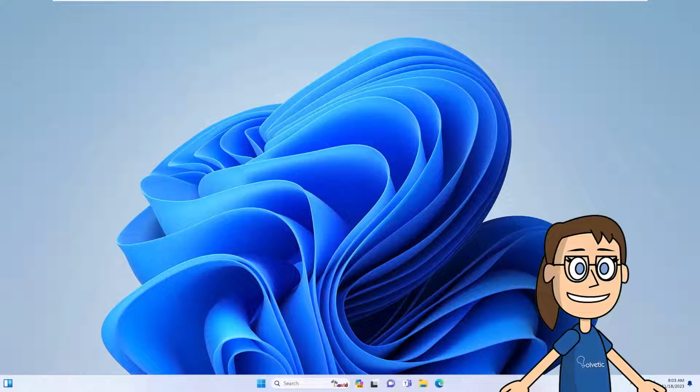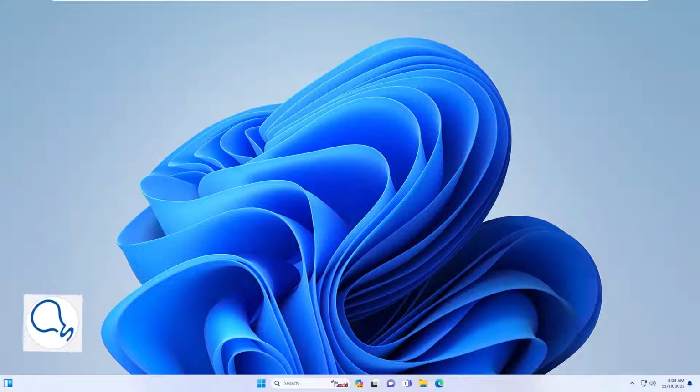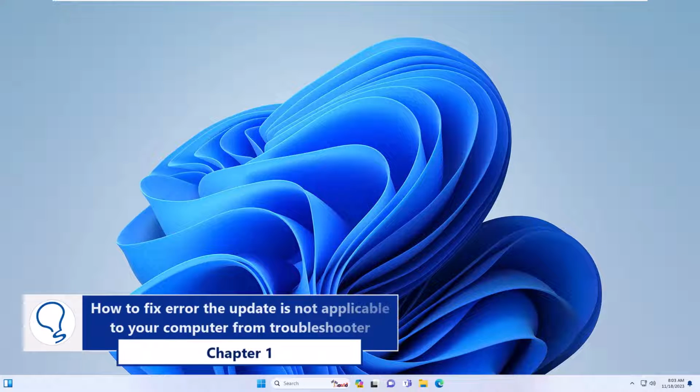Today in Solvetic, we will see how to fix the error: the update is not applicable to your computer. Chapter 1. How to fix the error the update is not applicable to your computer from the troubleshooter.